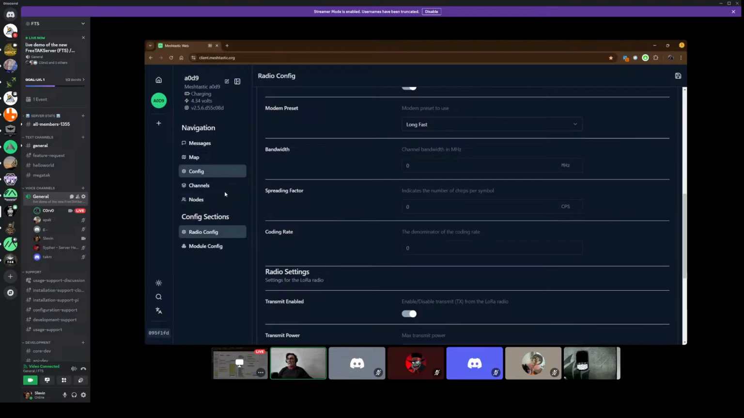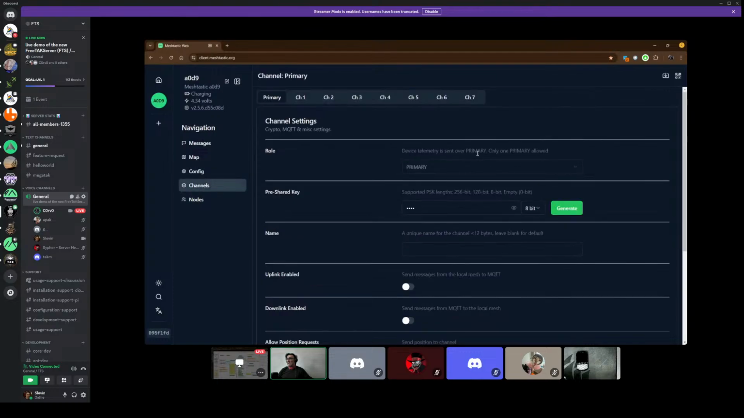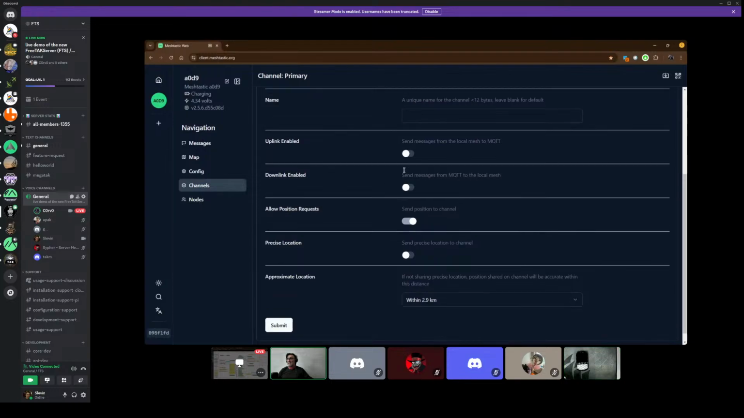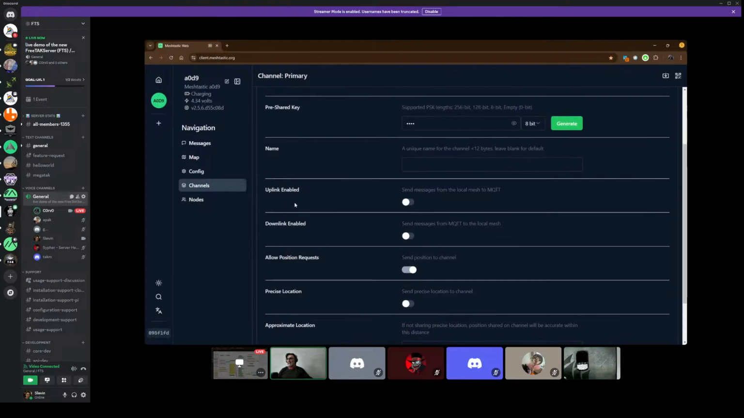And then the other thing is in the channels, you need to configure which channels are going to be used for uplinks and downlinks. See, uplink enable and downlink enable need to be activated for the two channels. This needs to be done in all the devices that you need to connect to TAC.